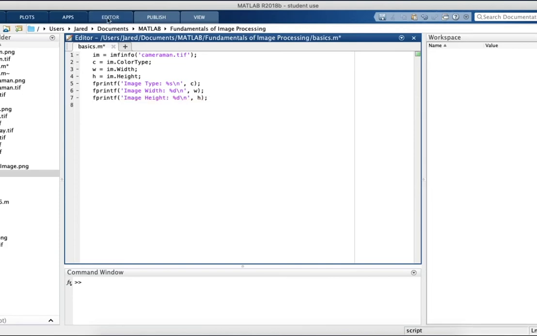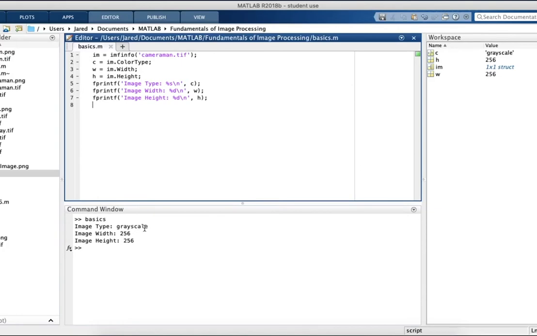Alright, and then just run it, and there you go. You can see that it says image type, it's a grayscale image, the width is 256 pixels, and the height is 256 pixels.